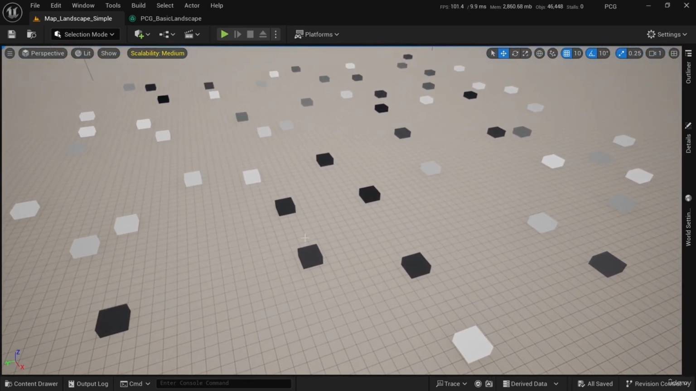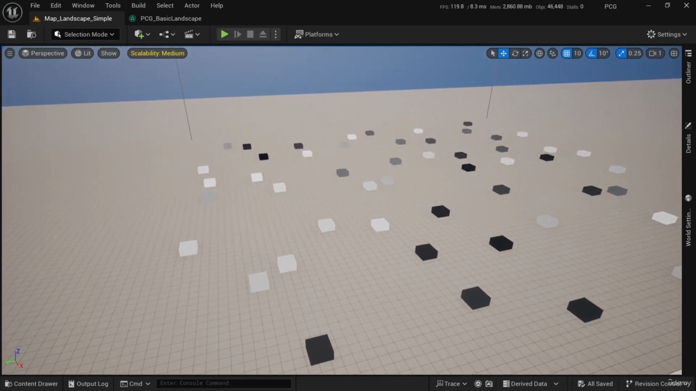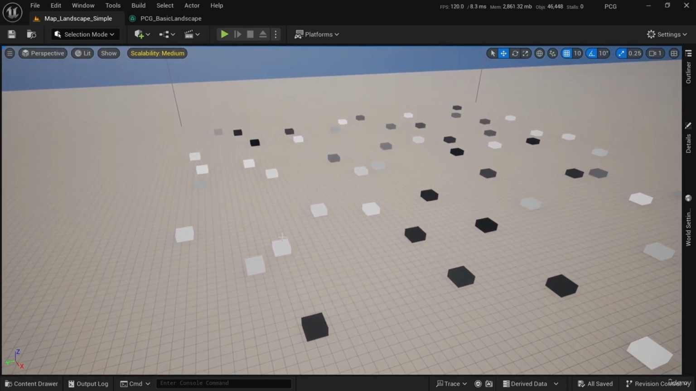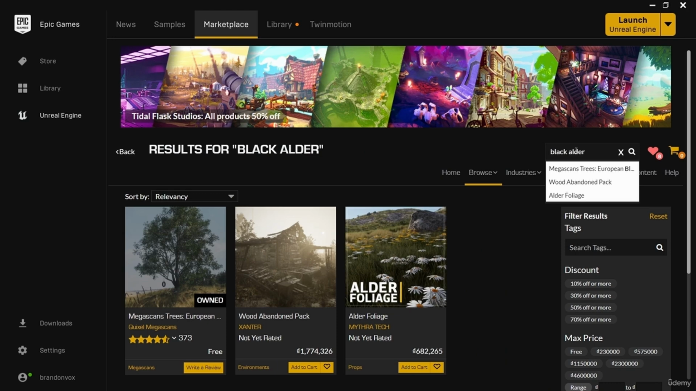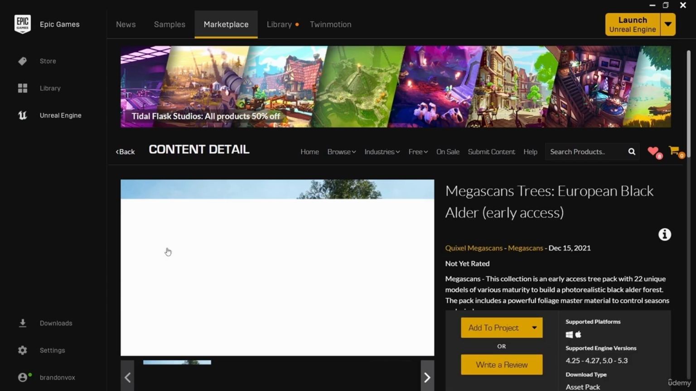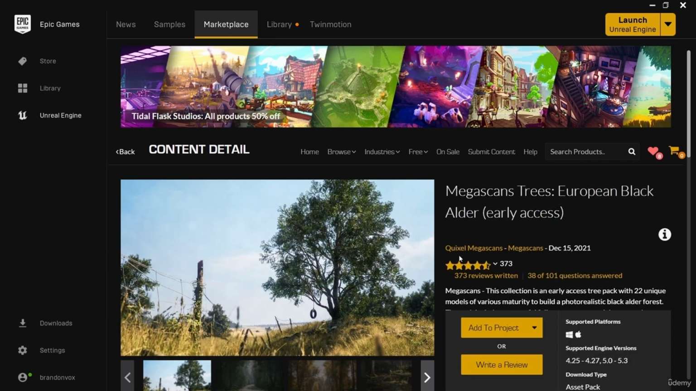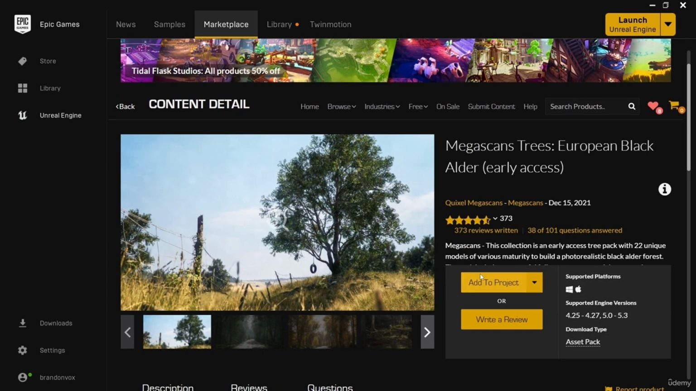In the previous video, I created random points on the surface of the landscape. From these points, I will create trees. Now, I will go into the Epic Game Launcher to download the trees for the project. I am currently in the Epic Game Launcher. Go to the Marketplace. Search for Black Alder. I select Megascans Tree Black Alder. If you haven't downloaded this asset yet, download it. Then I will add it to the project.